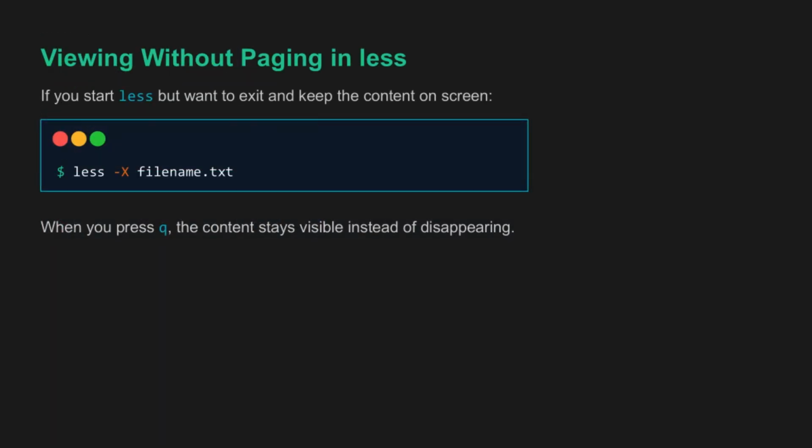Now, if you start less, but you want to exit and keep the content on the screen, you can use the uppercase X flag. When you do this, like you see on the screen, when you press Q, the content stays visible instead of disappearing.